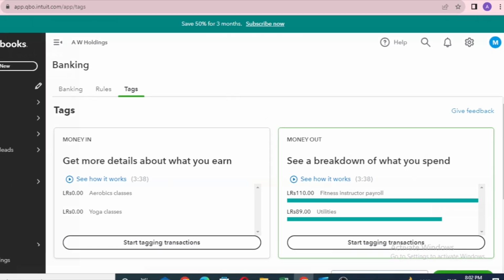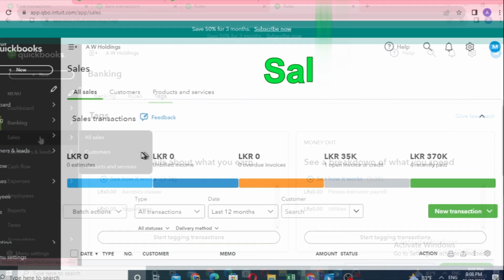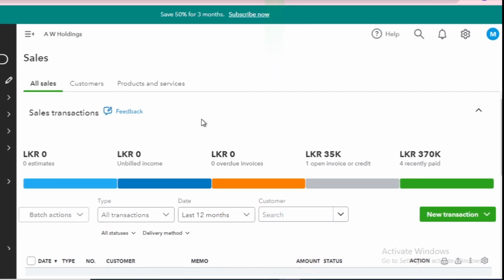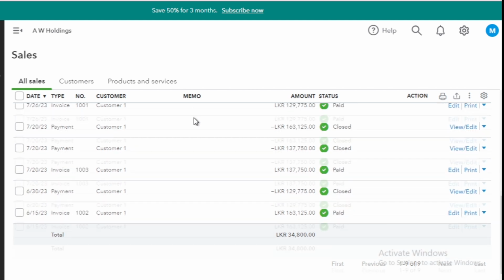The next tool in the menu is Sales. This page provides you with tools to manage your clients' sales-related activities and track their revenue.